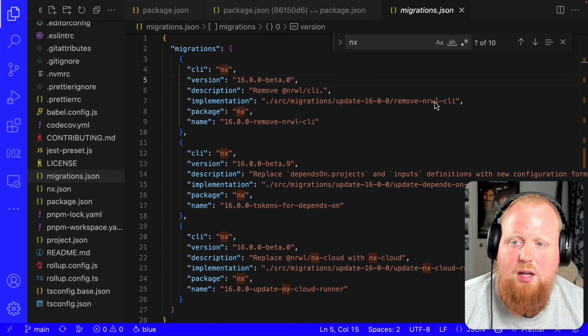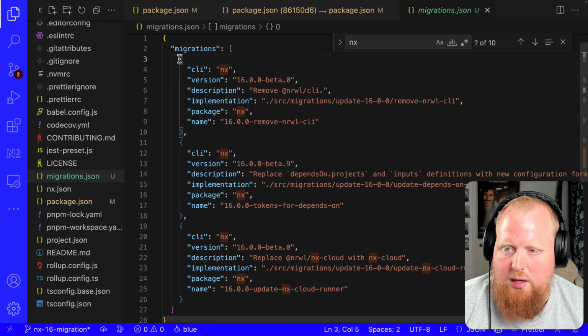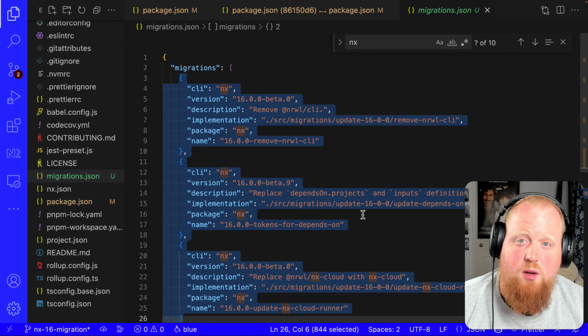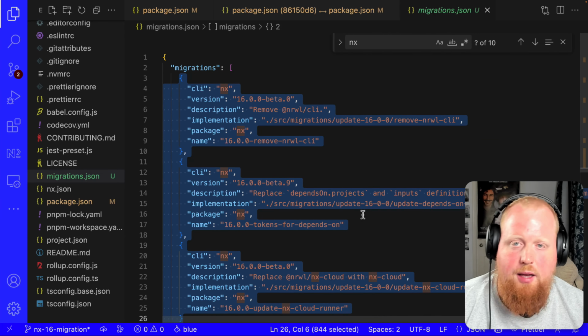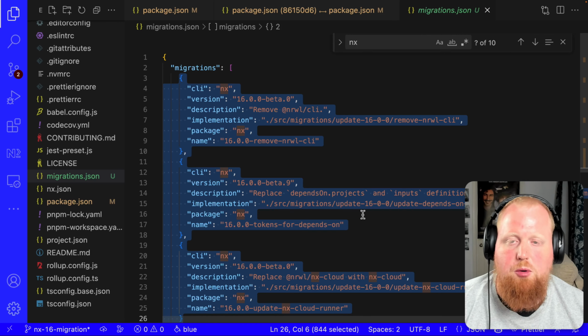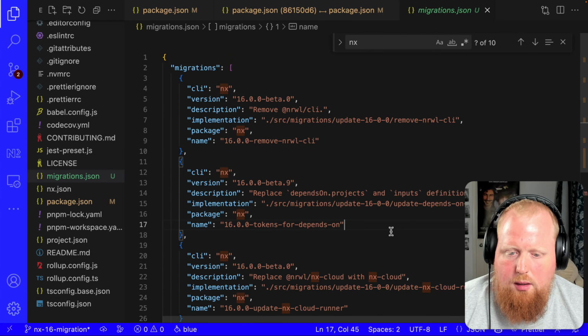Now this migrations.json file is describing to us 3 different migrations that we can run on our workspace now. So each one of these is actually running an NX generator that's going to make some alterations to the actual source code of our project. I'll take a look at them here real quick, and they all seem fine.